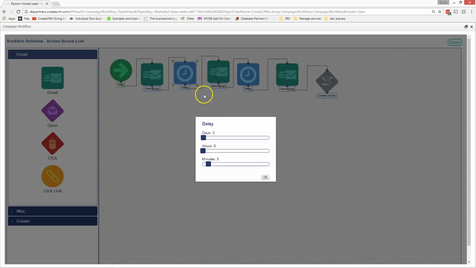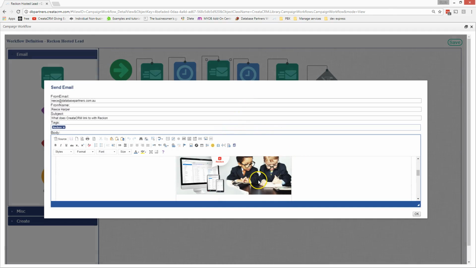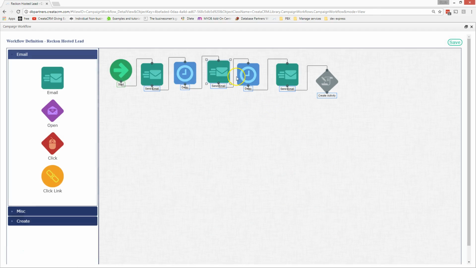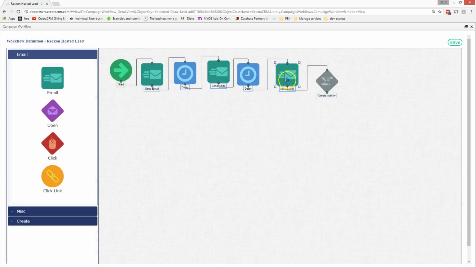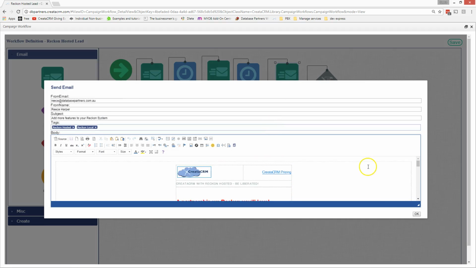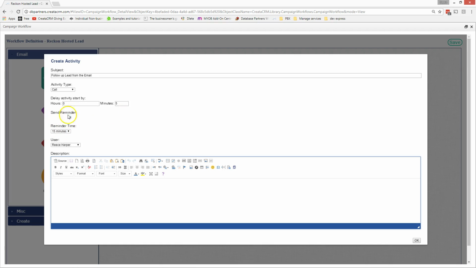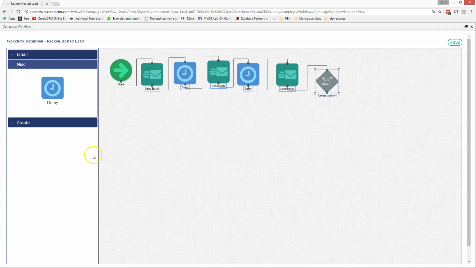Now after that, it delays 3 days and sends another email across, which is a different email with different messages on it, and it tags the Reckon itself. Then another 3 days later, it will send another email across. Okay. From that, it will then create an activity for you to send a reminder to one of your sales reps that you've got a lead or someone to go across.